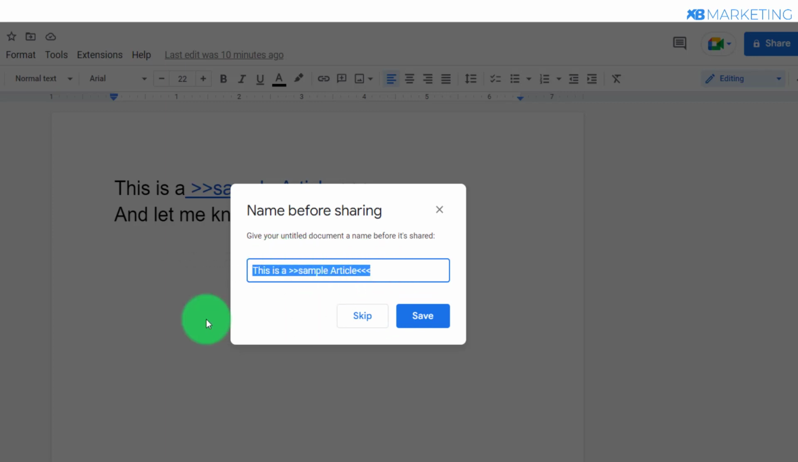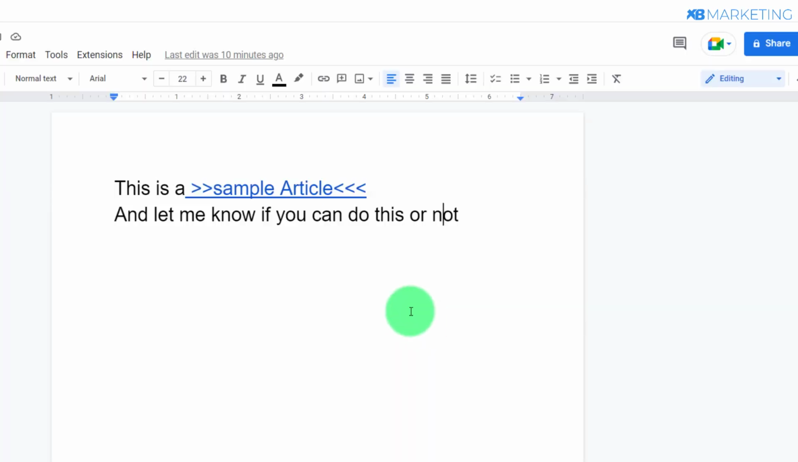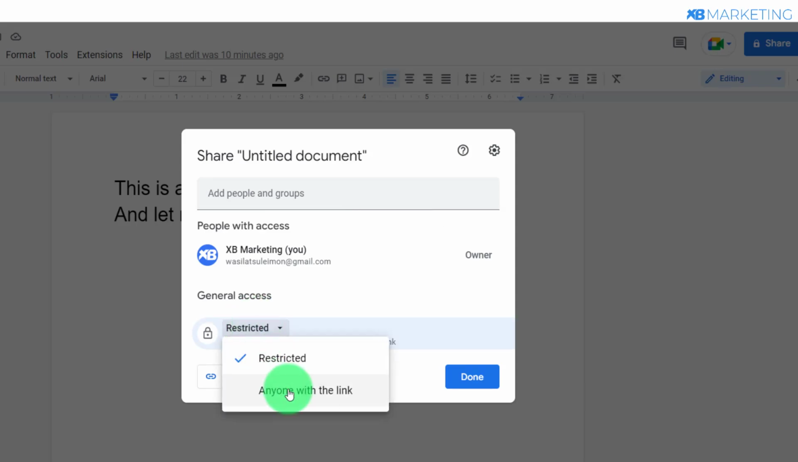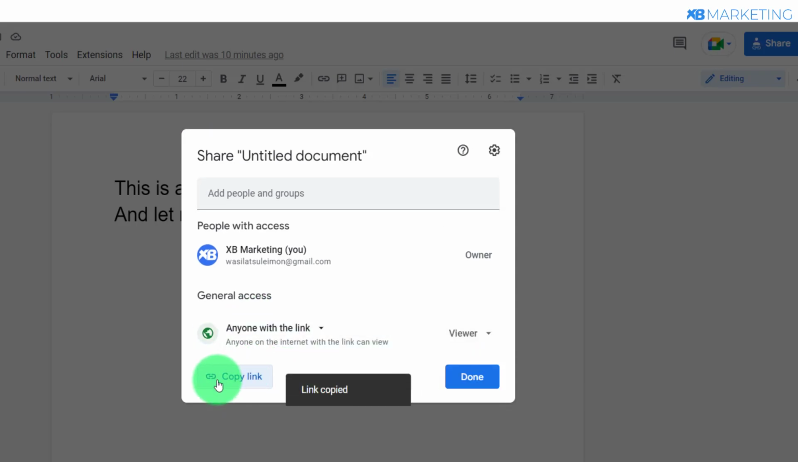And also you want to change the name of this article to something like LT blog so that it looks legit to people who are coming to this page. All right. So then you want to click on save right here. And once you do that, you want to change this restrict to anyone with link. And then you want to copy this link right here.